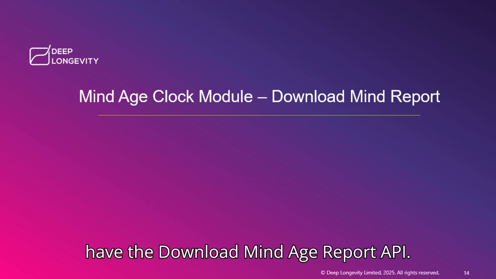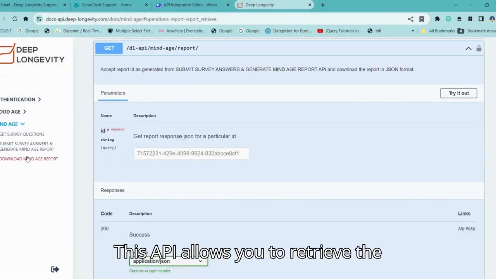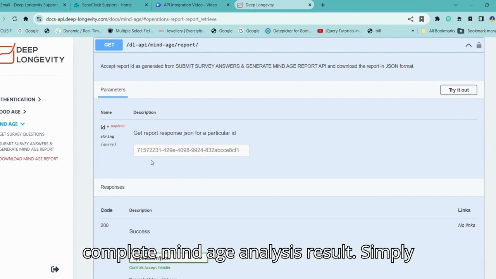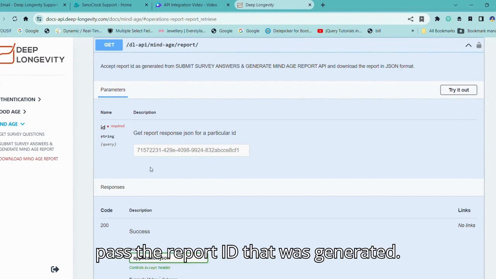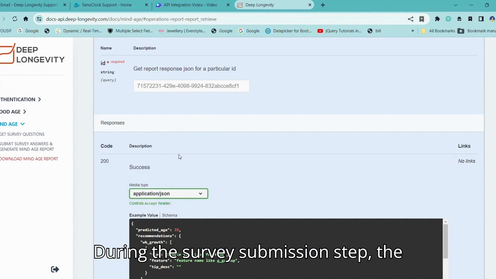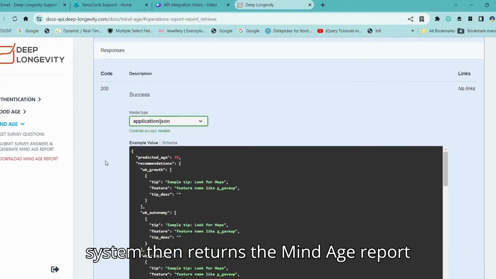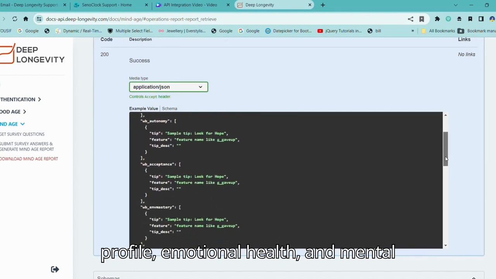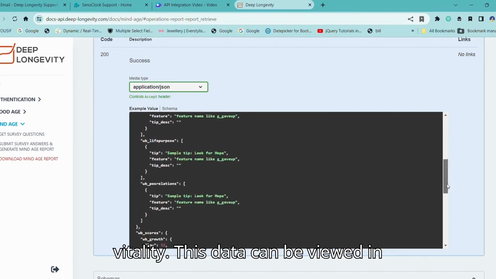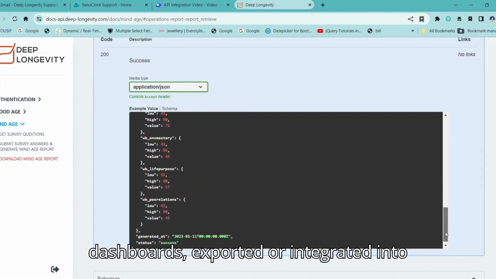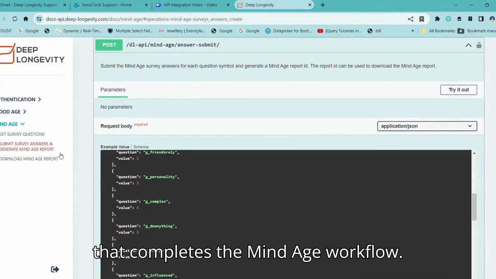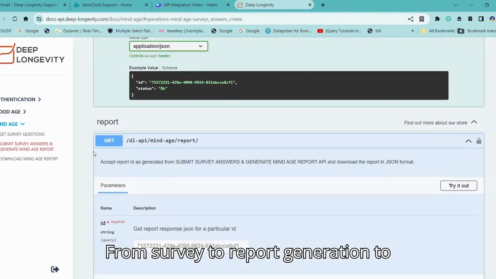Finally, we have the Download Mind Age Report API. This API allows you to retrieve the complete Mind Age analysis result. Simply pass the report ID that was generated during the survey submission step. The system then returns the Mind Age report in JSON format, containing detailed insights about the user's cognitive profile, emotional health, and mental vitality. This data can be viewed in dashboards, exported, or integrated into patient records for further review. And that completes the Mind Age workflow, from survey to report generation to final download.